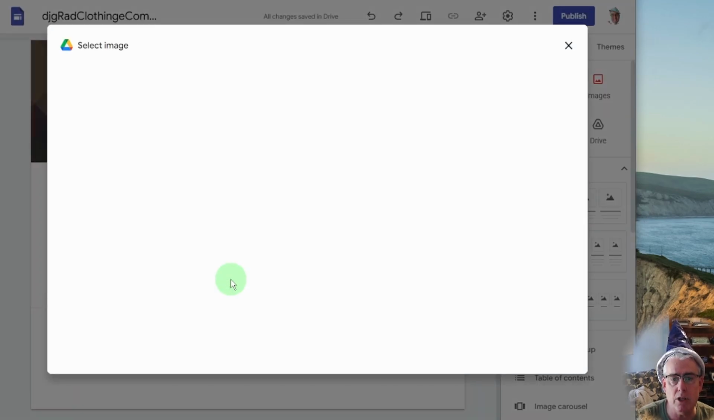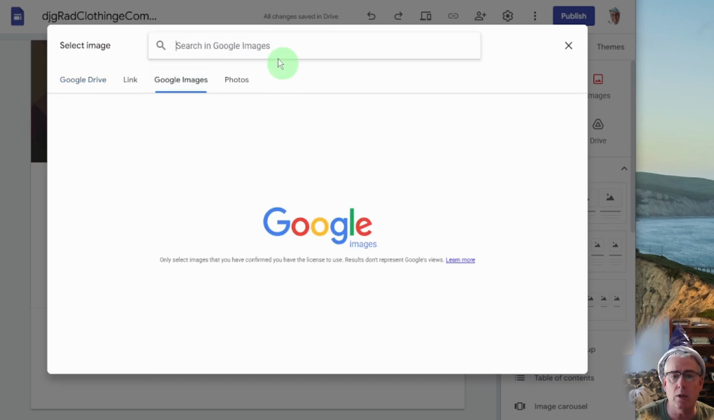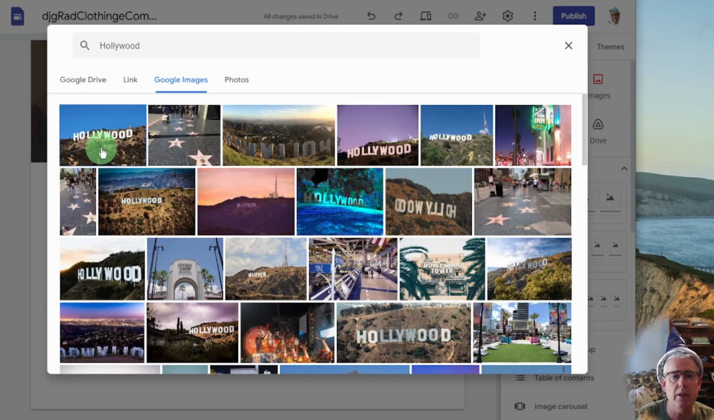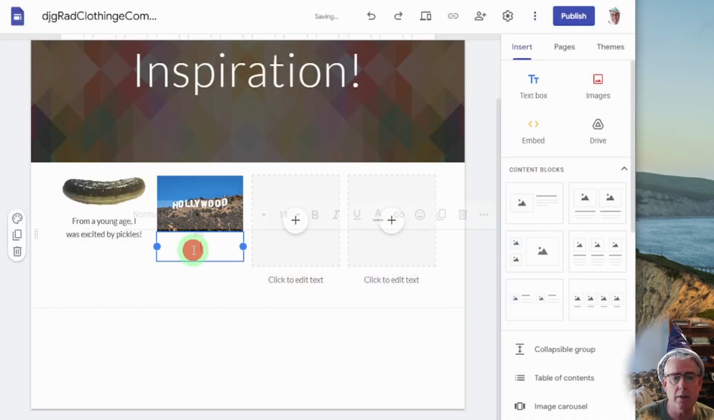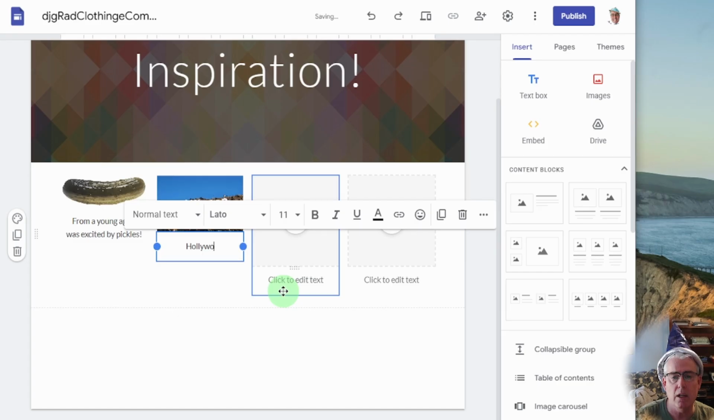And let's put some more here. And select image. I'm saying select image. And Google Images. And we can also say Hollywood. I'm fancy like people from Hollywood are. Hollywood. Double click. And I can click on this to uncrop it. You see now it looks like that. And I can say Hollywood has been asking me to design clothing all my life.